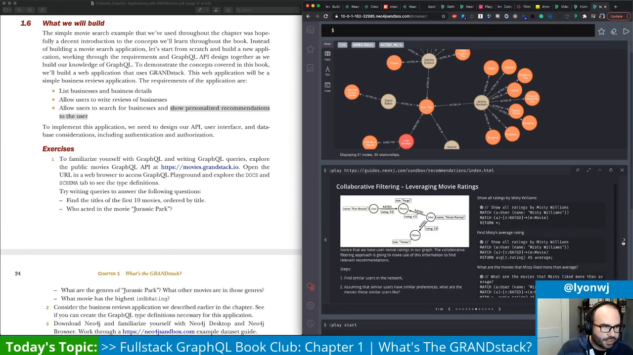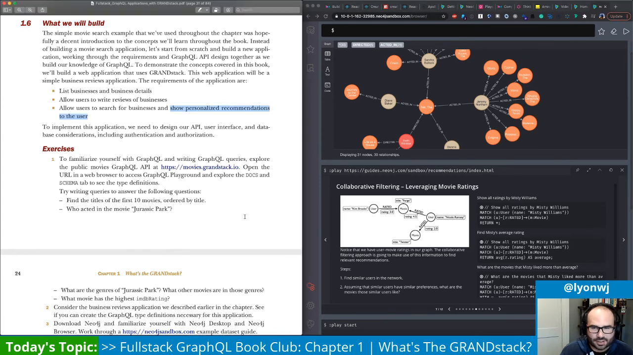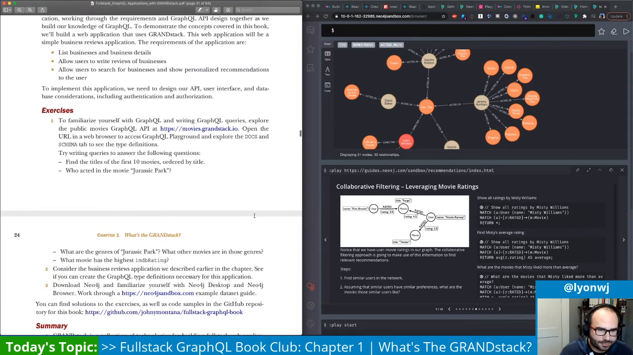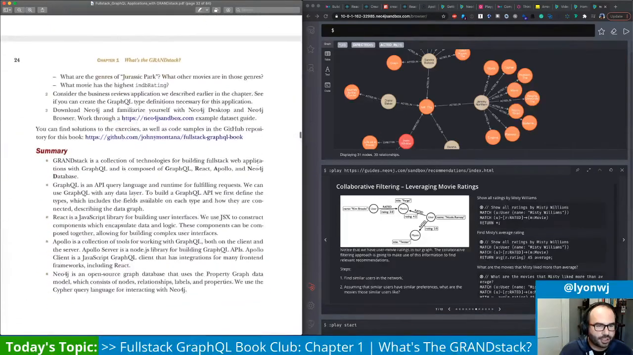Cool, so I won't go through all this. I'll leave that for you to explore. I think that is more fun with Neo4j Sandbox, if you explore those on your own. But okay, I think now we've worked our way through all the exercises. So that was a look at chapter 1 of the Fullstack GraphQL book.